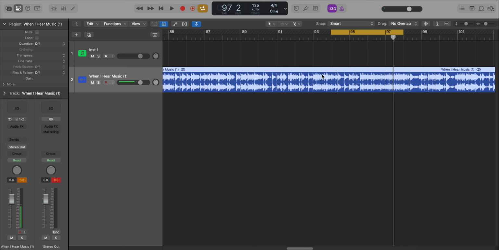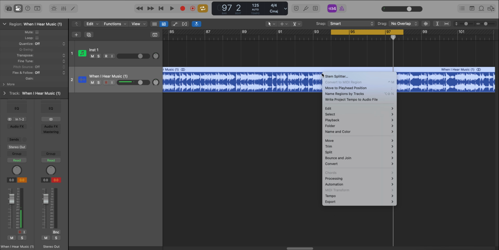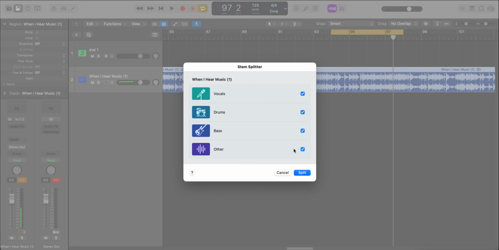So what we're going to do in Logic, it has stem splitting now. So we're going to control click on our region. We're going to go over to processing and go to stem splitter. This option will pop up. You can choose what you want. In this case, I'm just going to choose everything.